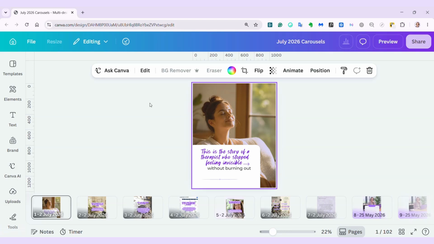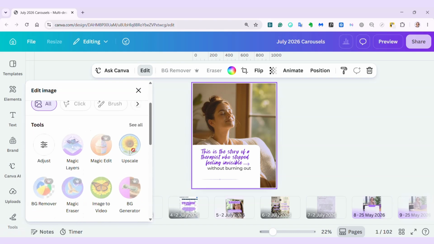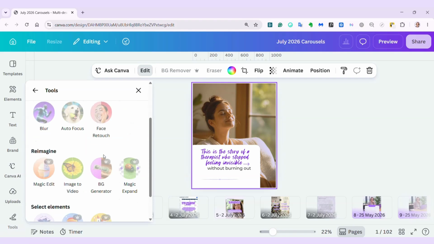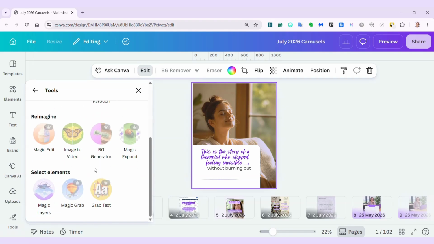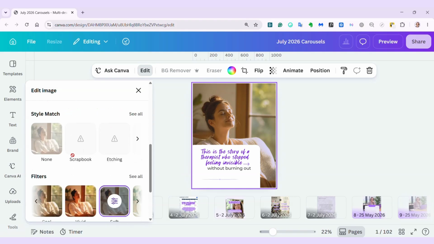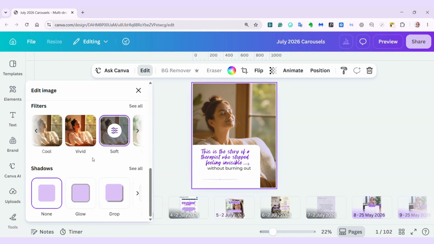I'm going to click on the image, go into Edit, click on the image to edit, and you can see it says you're offline. You can still use some adjustments, filters, and effects, but obviously all these magic options are now grayed out. And if I do see all, you can see all of them are no longer available. Let's go back to Tools. You can see I can't use Style Match, but I can use filters and I can use shadows.